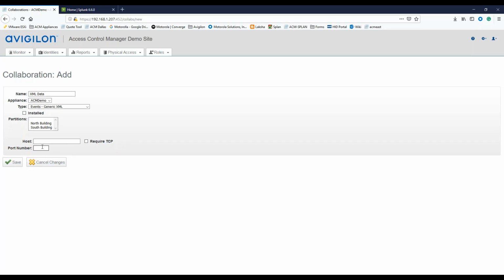So as the messages happen in ACM, as cardholders present their cards to readers, the events are written into the ACM database, and a copy is sent out via the XML collaboration into the application on the other side.